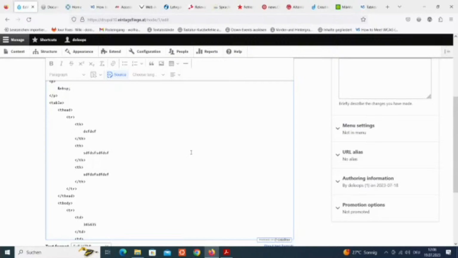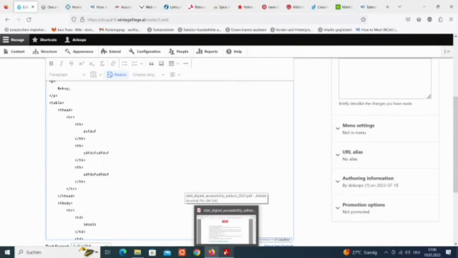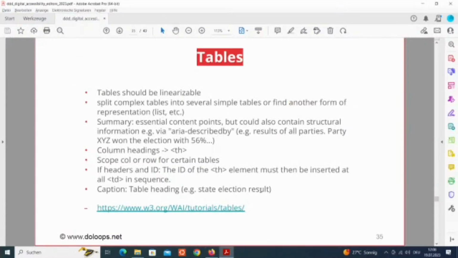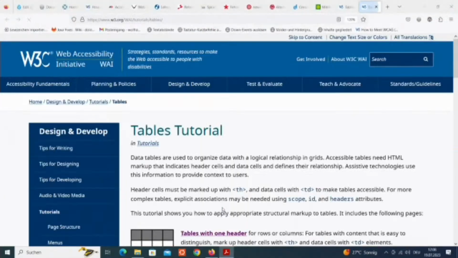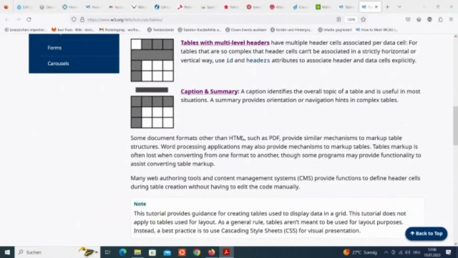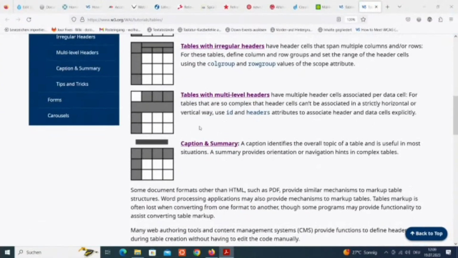More complex tables are not so easy to implement in the what-you-see-is-what-you-get editors. So if you have such kinds of structures like this one, try to avoid it. Try to separate it into different tables, or you have to implement it really with HTML. So these are not so easy.